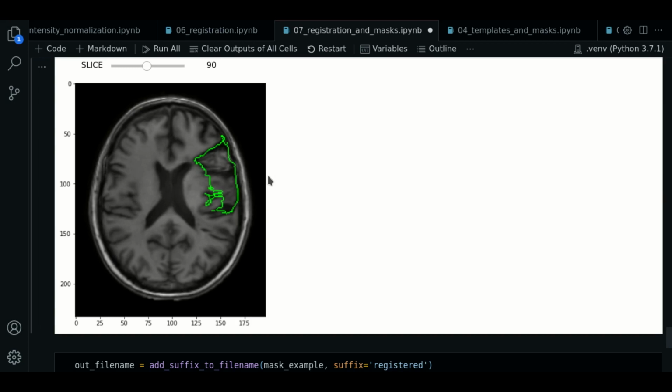Great. So now you have learned how to register an image to a template and also how to register the corresponding tissue mask by using the transformations generated during the registration. And all of this using the Antspy library.